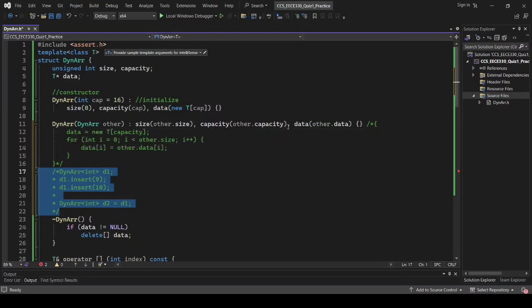This is why we can't perform a shallow copy of data like what's being done here. To recap, the issue is that if we perform a shallow copy of data, d1.data and d2.data would be pointing to the same block of memory. So when one of them gets destructed, this block of memory is freed. When the other one gets destructed, this is when the issue happens. We're going to be attempting to free the same block of memory twice, which is a memory issue.